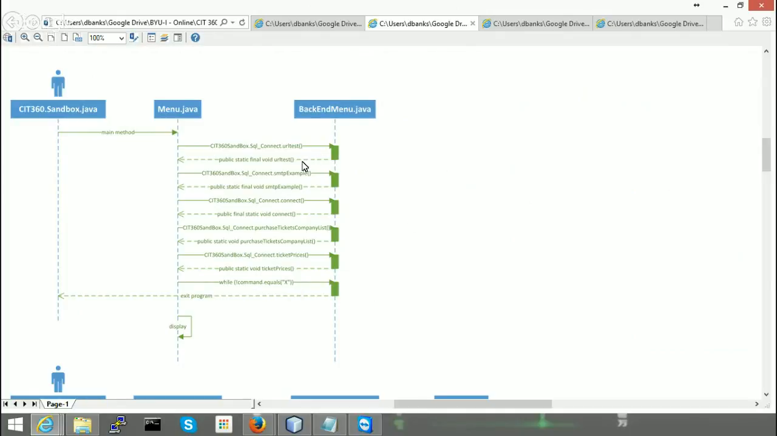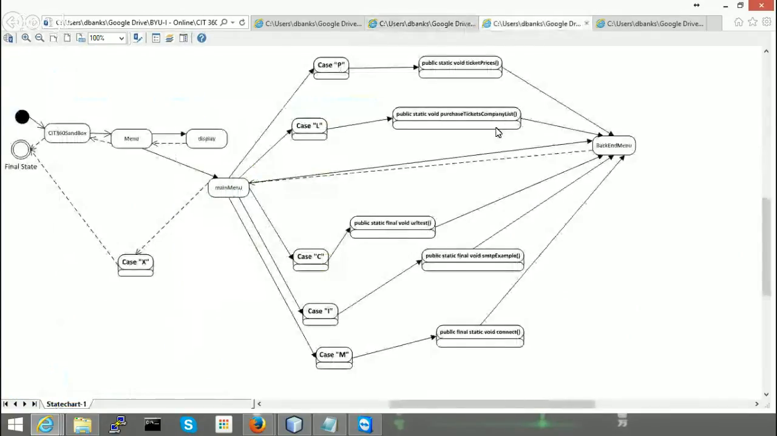So as we go through all of these, we will go through the data behind them that explains what it outputs back to the user as you're sitting there running it. So this is a state diagram in similar fashion. These are all the different options that you have. We have menu, which displays, and then we have menu that goes to the main menu. You have your different options, which all run back to the backend menu, and then they report back to the main menu until you decide you want to end the program. Your final state is over here.